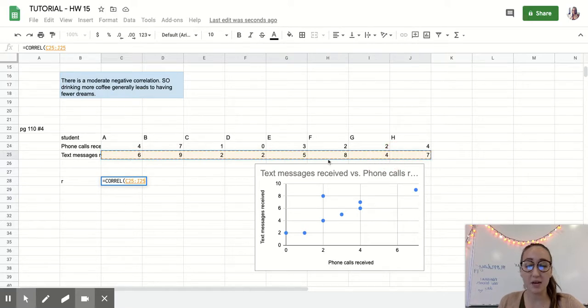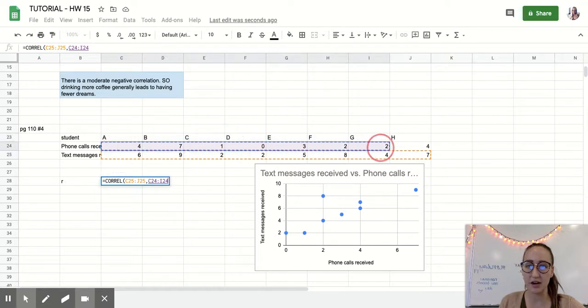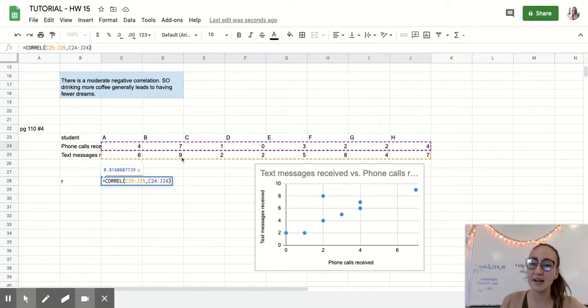For a lot of problems, we do have to really think about what is independent, what is dependent. For this specific problem, I don't think it really matters. What they told us was just that they are looking at text messages and phone call numbers. So I don't think that there's really one you could argue is dependent either way. Okay, but we highlighted our Y values, we highlighted our X values, close the parentheses, and then hit enter.